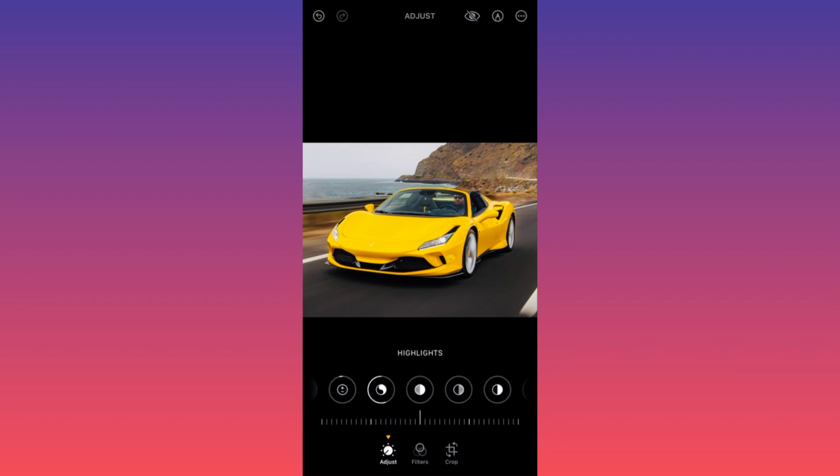The next one is the highlights. This is the one that only applies to very particular parts of the image. As you can see, it will take you a lot of time to see the effects. In this particular example, it only works on the color of the car. It doesn't apply to any other part of the image.